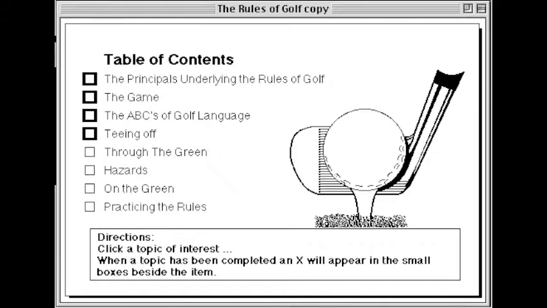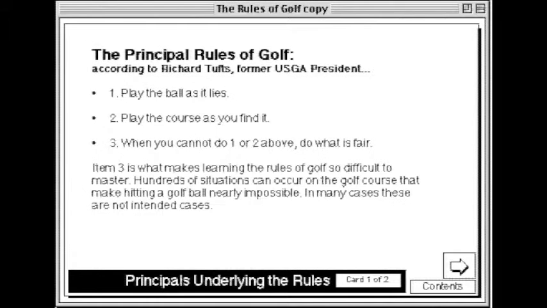So let's click on the principles underlying the rules of golf. And here they are. The first rule is play the ball as it lies. The second rule is play the course as you find it. And the third rule, the one that results in all the problems in golf, is when you cannot do one or two above, do what is fair. These interpretations of what is fair is what makes golf a really tough game to play correctly.